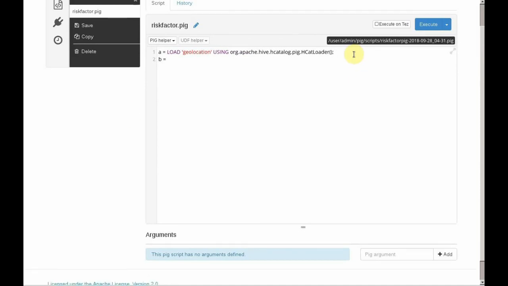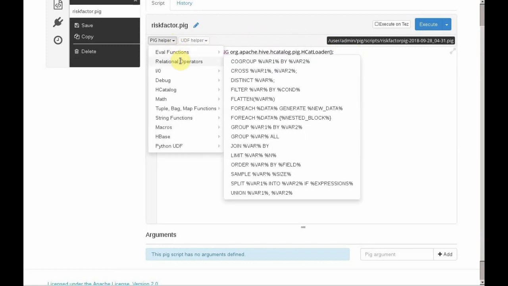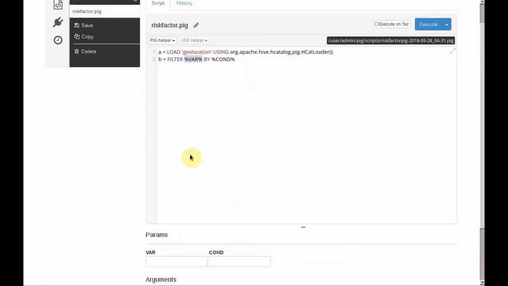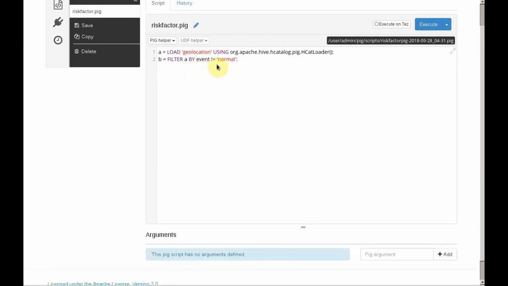Let's create a new variable B, and then go to the pig helper dropdown again, go to relational operators, and select filter. We're going to filter variable A, and the condition will be any event that is not normal. If you'll remember, the geolocation table contains several rows of events and locations that they occurred. This statement is simply filtering out all the normal events, leaving us with just a list of safety breaches and the locations they occurred.